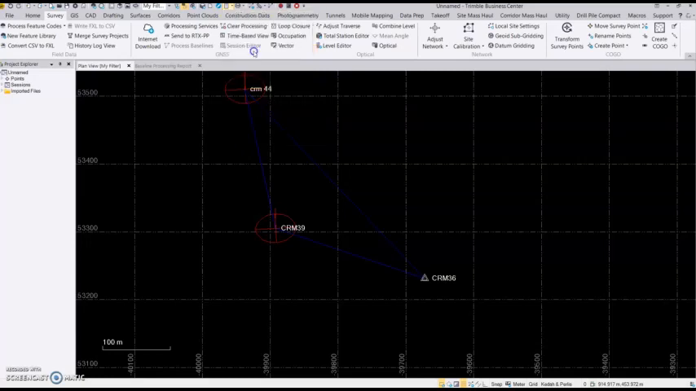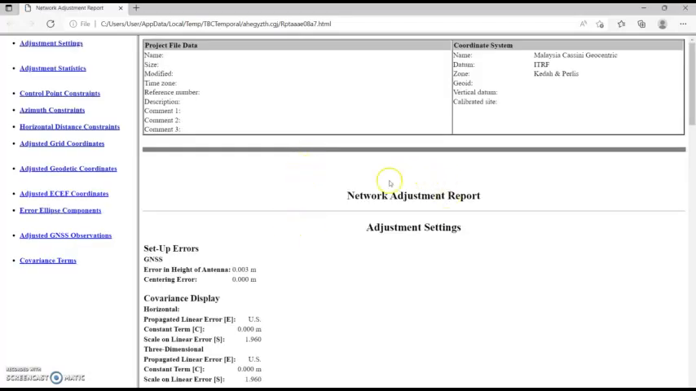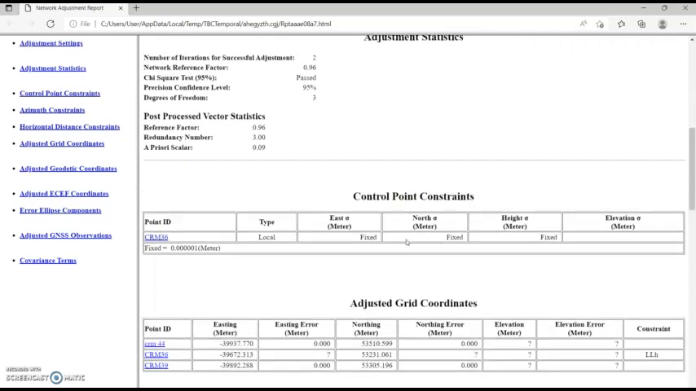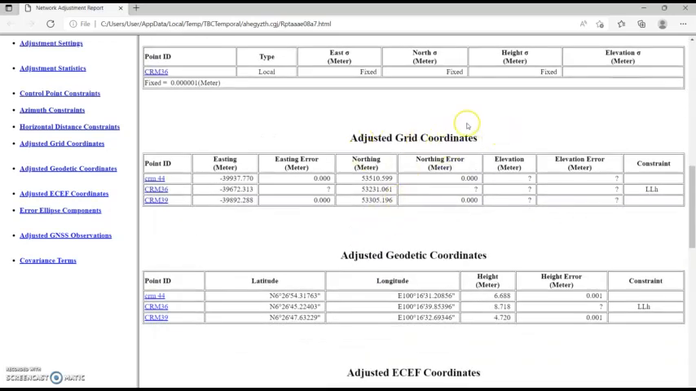Just select the network adjustment report, and it will show you the network adjustment report, the adjustment setting here, and the control points constraint, which is the CRM36. That is the point that we set as the fixed point or the base point. And this adjusted grid coordinates is the final coordinates. So the CRM44, the final coordinate for the CRM44 and CRM39. The LLH here means it is a fixed station.